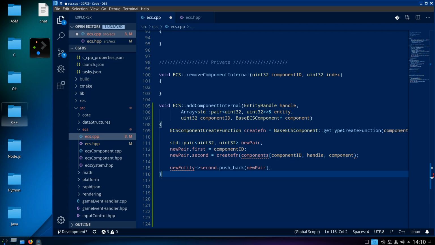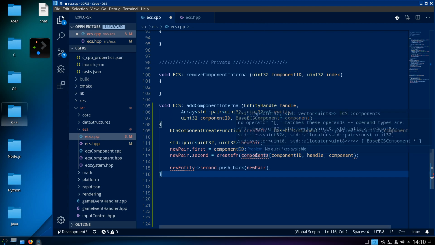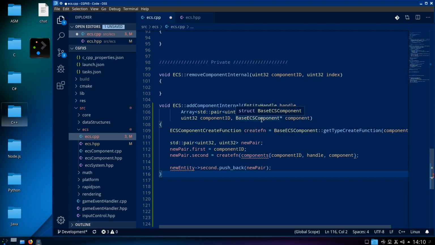It's a base ECS component, ECS component star. That's correct. It's a standard allocator uint8, comma uint8, uint8. Yeah, okay. Something's not right here.